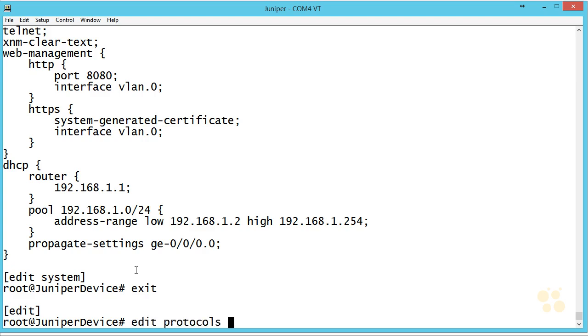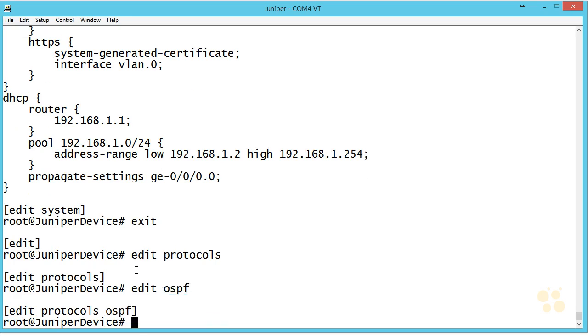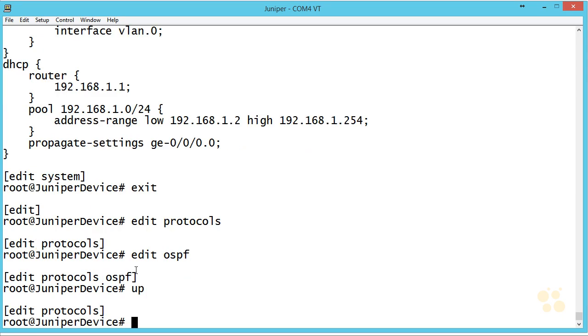So watch, I'll do edit protocols. Okay, we're in the protocols portion of the hierarchy. Now I can say edit ospf, for instance. Now we're in the OSPF subfolder, if you want to think of it like a file system, part of protocols. As you might guess, we're going to need some shortcuts here or we'd quickly drive ourselves crazy. For instance, we can say up and we'll go one level up. Notice we left the OSPF area and now we're in the edit protocols area.